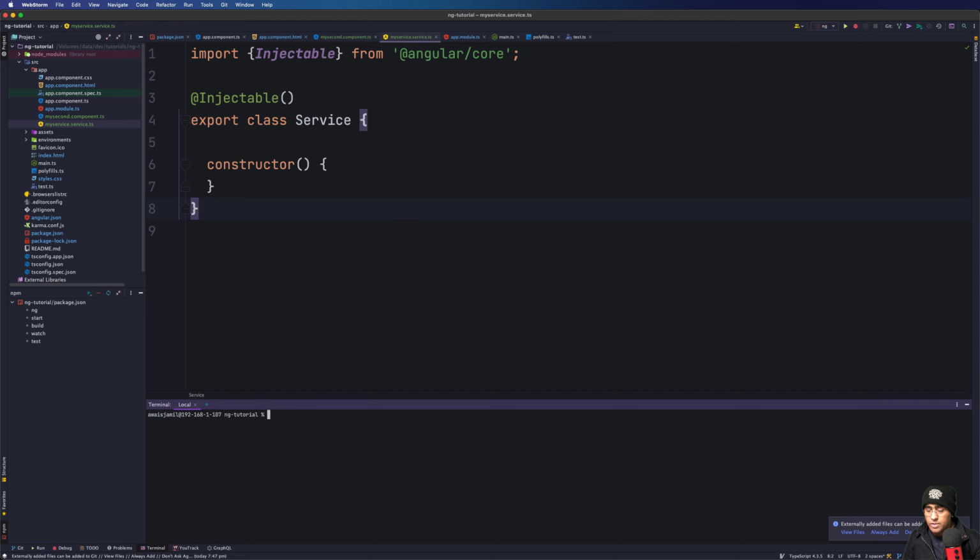First of all, I'm going to go to terminal and type ng serve --no-open. So I basically don't want to open any browser. Let's wait for this to finish.